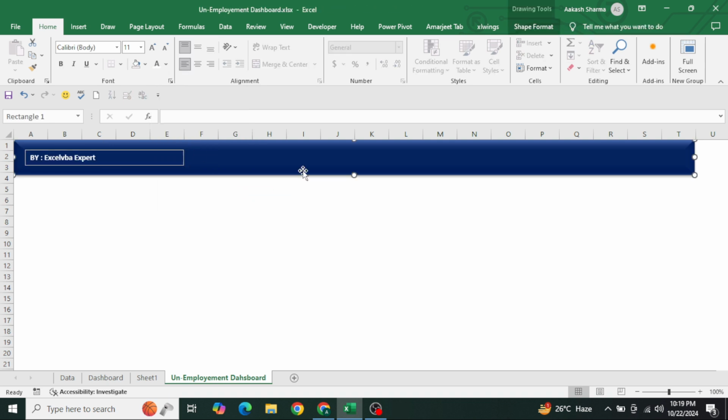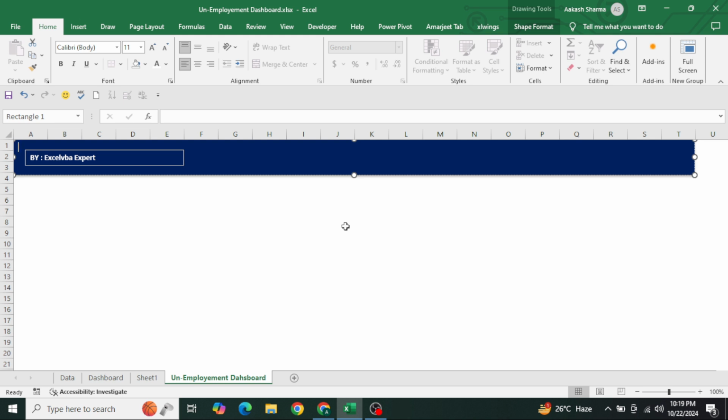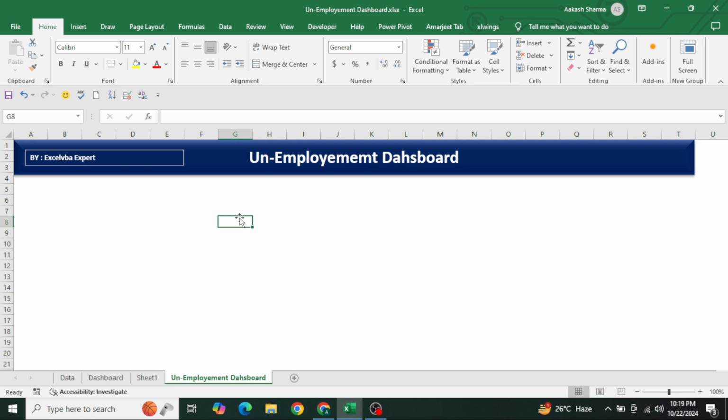What next you need to do, you have to insert one, you have to write here unemployment dashboard. Okay, you can increase the font size. Simple. Okay, this is what we have done.